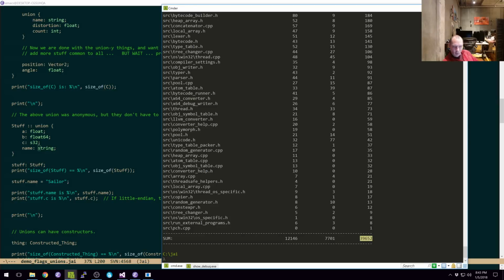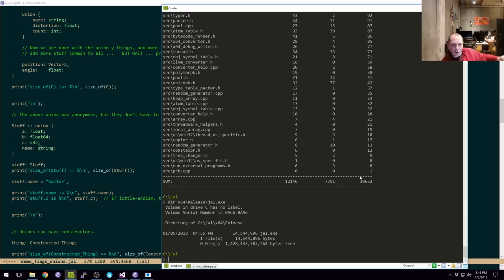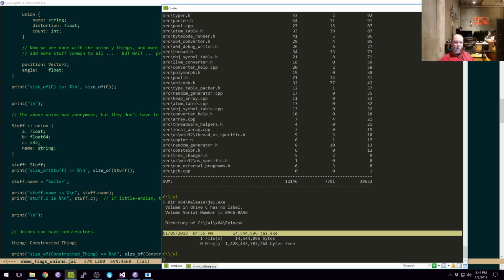Compiler binary size. I don't know. Wait, where is it? x64 release. 14 megs, which seems really large, but we're not optimizing for size, certainly. And I guess that's what x64 binaries look like these days. It's only a 40,000 line program. I don't know, man. Maybe something dumb is happening there.